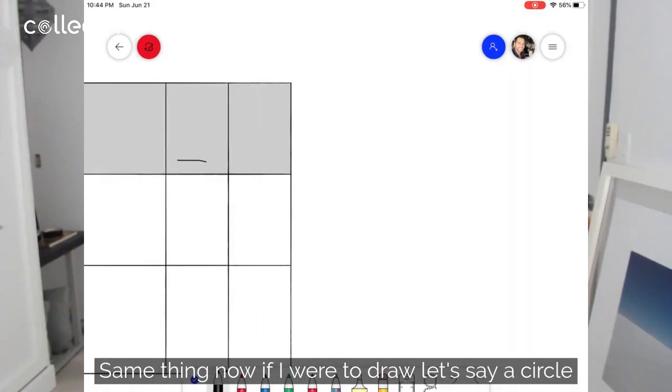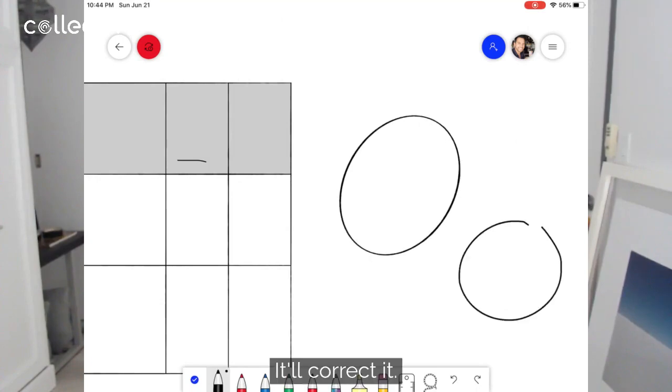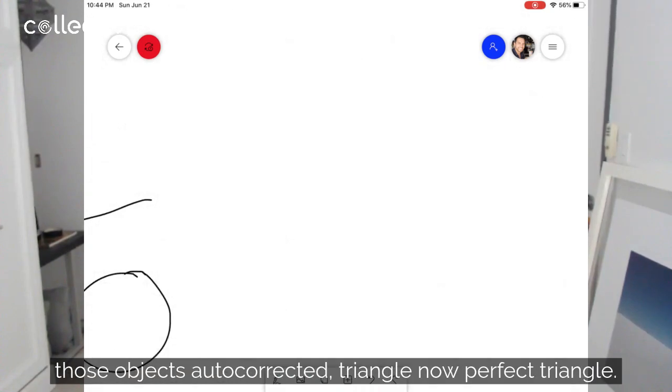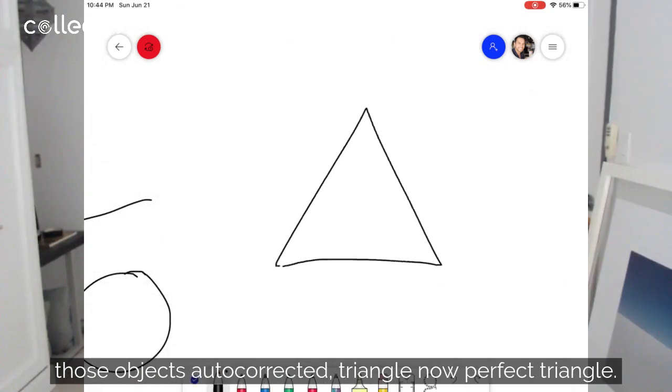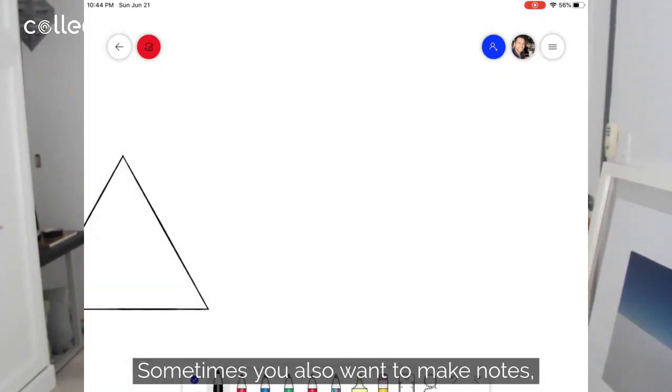Same thing if I were to draw, let's say, a circle, it'll correct it. A great feature to have those objects, whoops, I'm still in the pen tool, to have those objects auto-corrected. Triangle, now a perfect triangle.